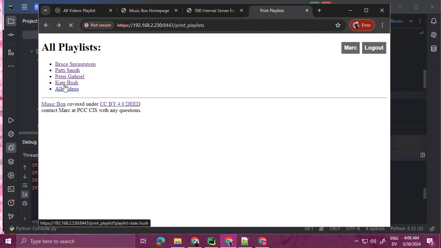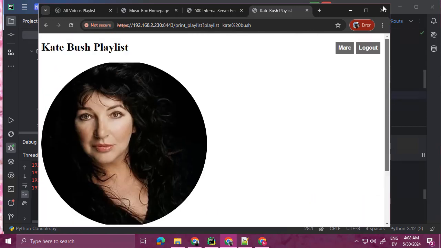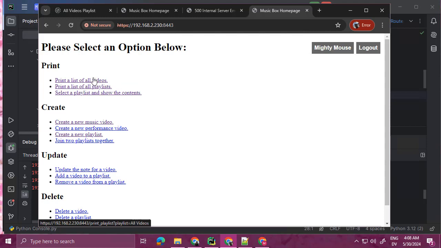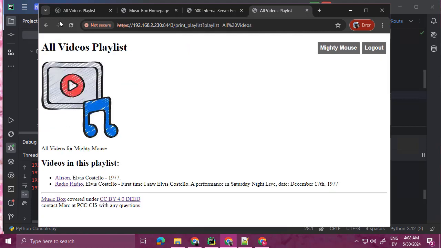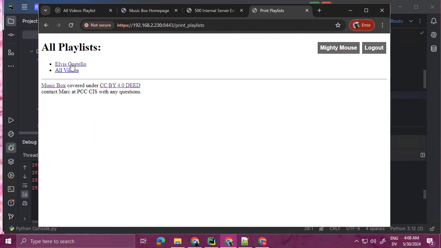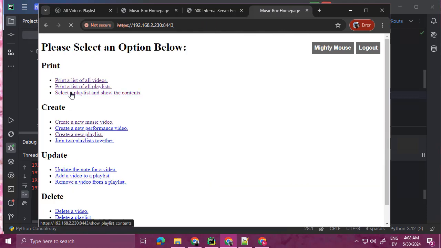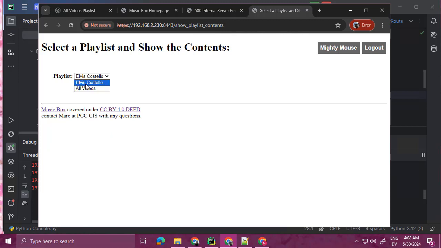So let's do Kate Bush. Okay, so those all work. I'm going to log out, log in as Mighty Mouse. And I just have Allison and Elvis Costello. And here's my Elvis Costello playlist and all videos. Okay. So I think that's all the print routes. There was one other one. Let's go back here, select a playlist for Elvis Costello, and that works. And then we'll do all videos.